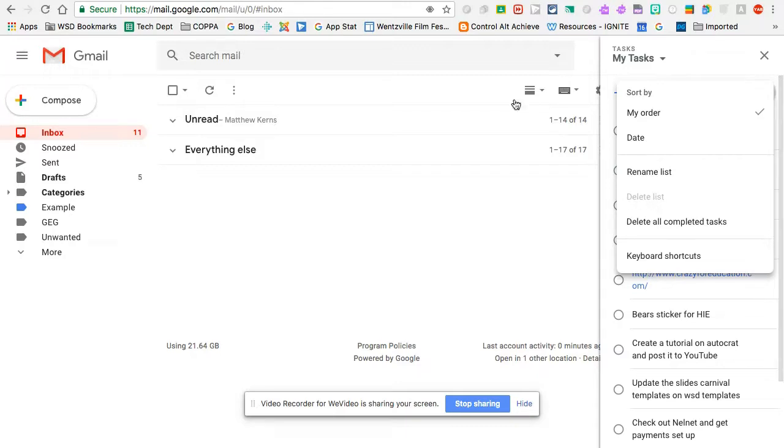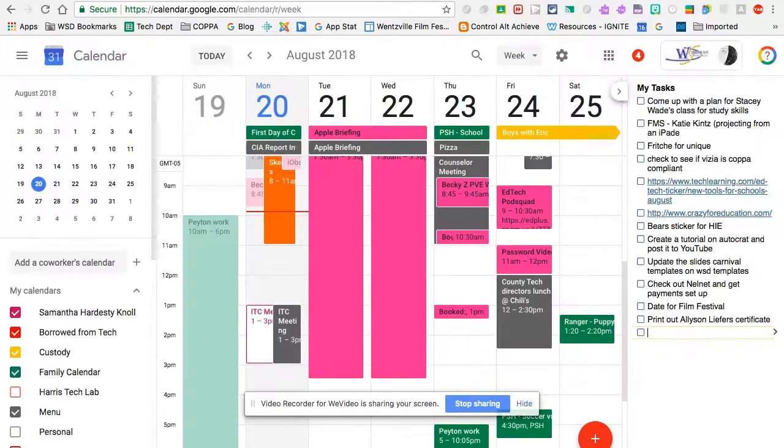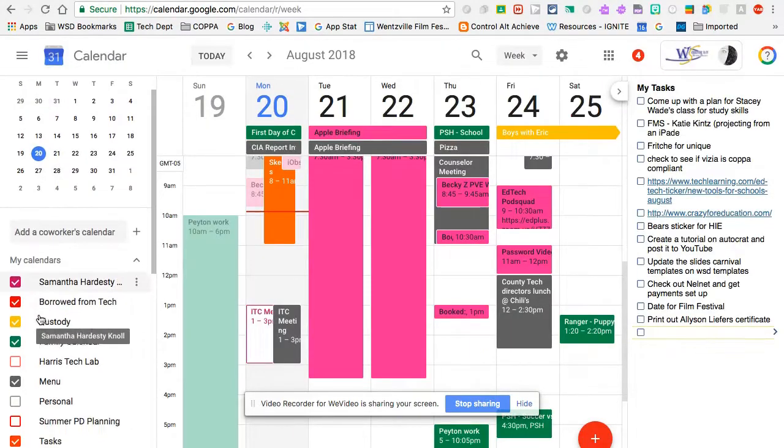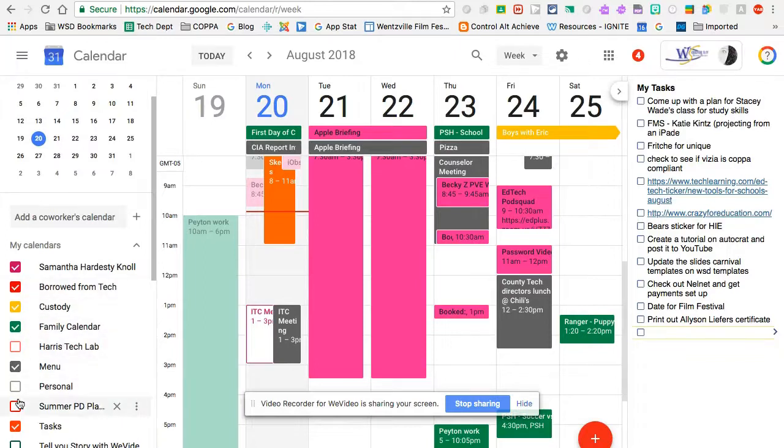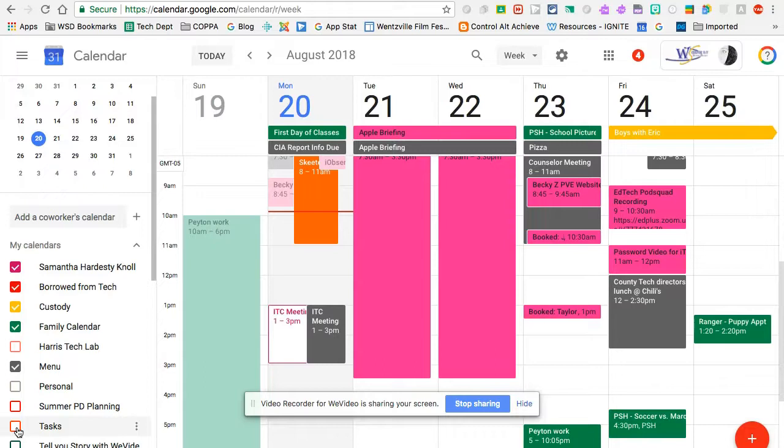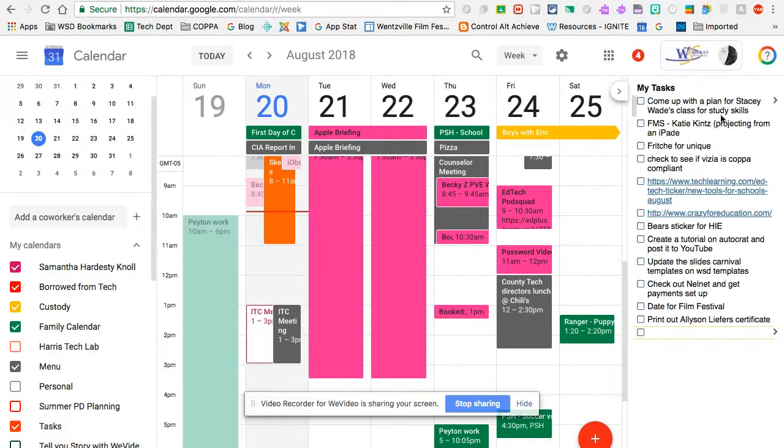Google Tasks can also be accessed from your calendar. It's going to look a little bit different. So we're in my calendar right now, and I have to make sure that my task calendar is turned on. So when I click on that box, it brings up my task. It does look a little bit different than what you saw in Gmail.